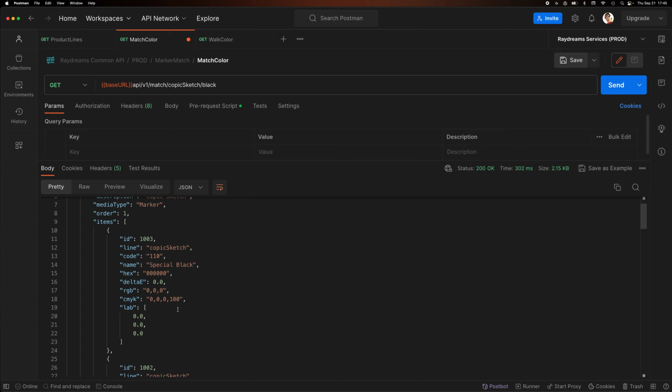The other values in here, of course, are the RGB, the CMYK, and the lab values. There's a reason why the lab value is actual numeric values instead of a string like these other two. But that's how you can get the matches from any particular product line.